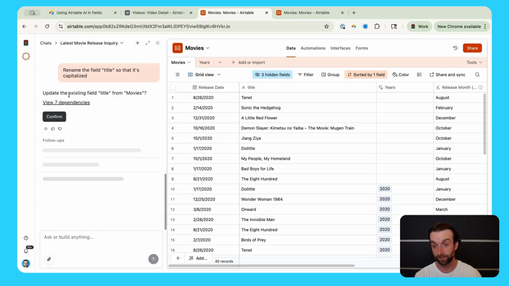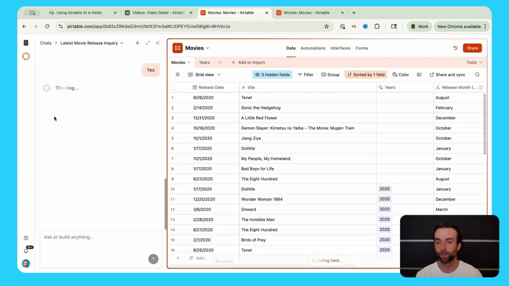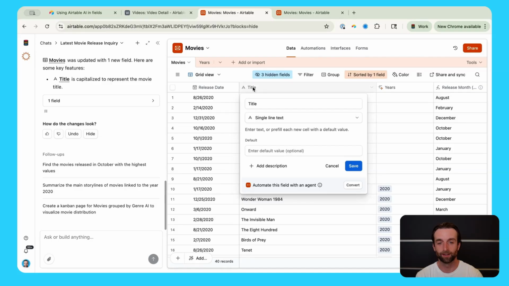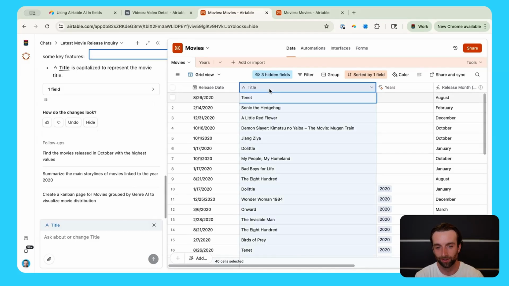And then it's going to ask us, because we have dependencies, so other fields that rely on the title, it's just telling us that we have those dependencies and asking us to confirm. I'm going to go ahead and click confirm. And there it went and capitalized it. So in that case, that took way longer than it should have. And even if it didn't take that long, it would have been simpler just to double click on this and rename it. But there are ways that I've used this that really have saved a lot of time.